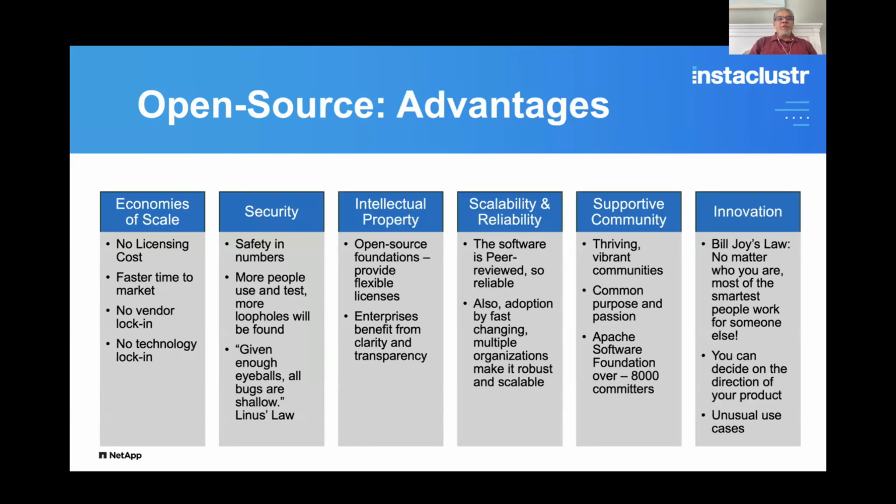Some of the advantages of open source. There are many advantages. I have grouped them in these 6 categories. So economies of scale, and that's a no-brainer. There's no licensing cost. There's no vendor lock, no technology lock. Security. There was a time, maybe 10 or 12 years ago, when open source software was not considered very secure, and healthcare companies or financial companies shied away from it. But that's not the case now. Open source software is probably one of the most secure software in the market right now.